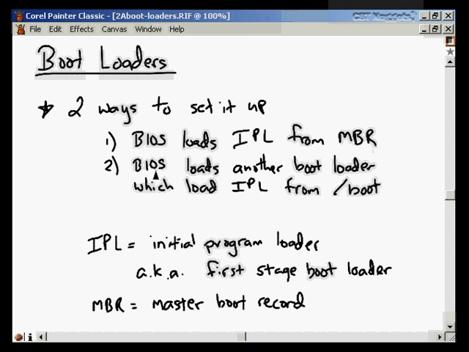Now the other option is more of an indirect option. In this option, the BIOS loads a separate bootloader, which in turn loads the first stage bootloader from a partition on your hard drive. Typically that partition is /boot, but it could be any number of partitions depending on how you set things up. But it's got to be the partition that holds the bootable image. So in this option, it's indirect. You're loading another bootloader, which loads the first stage bootloader from a partition on your hard drive. All right, so that's the two basic ways to set things up.